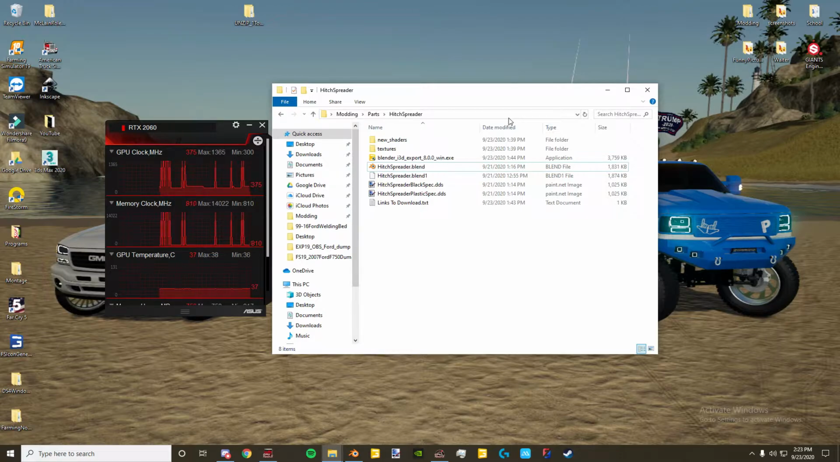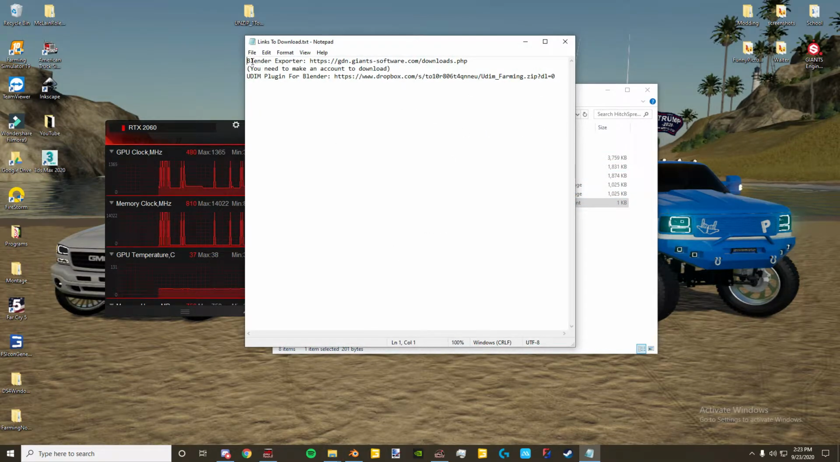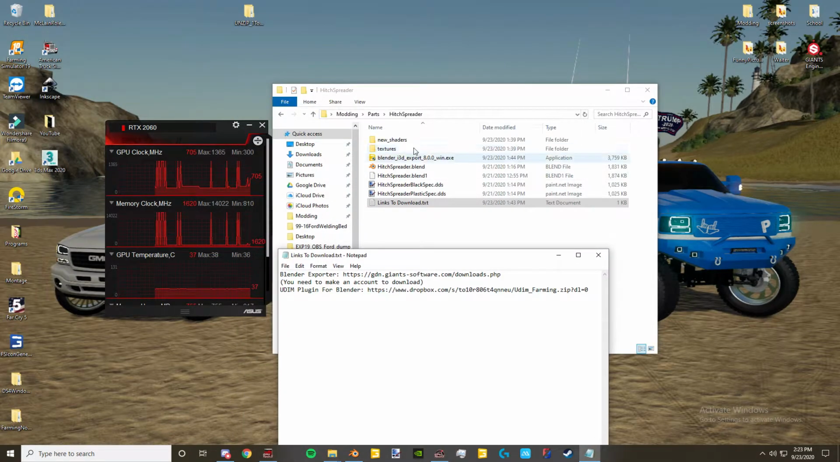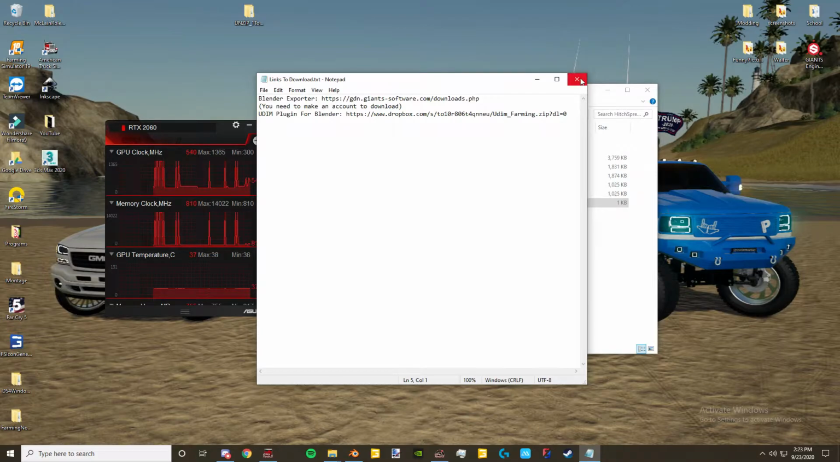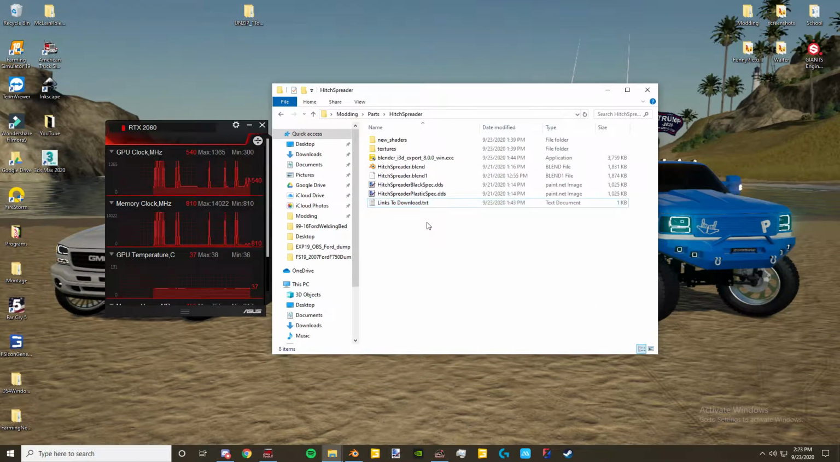So I have a text document right here that has the links to the Blender exporter you're going to need to export your model to Giants Editor, and the UDIM plugin you're going to need for Blender. So I'm going to leave those in the file. There will be a link to a file with the text document along with some other files we're going to need in the description. So to start off with, I'm going to show you guys where you can install the files for the UDIM tools.